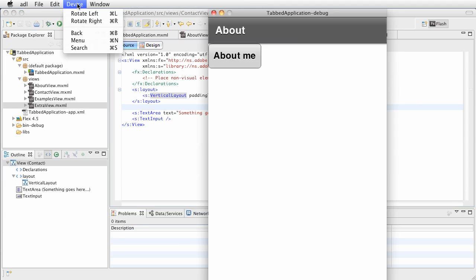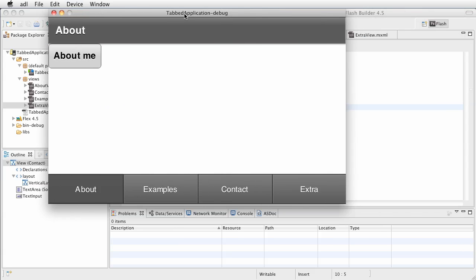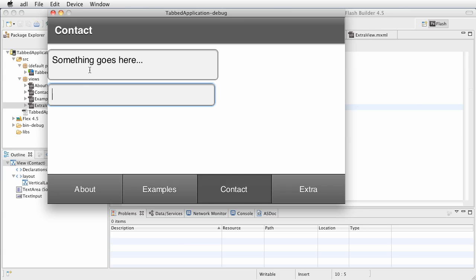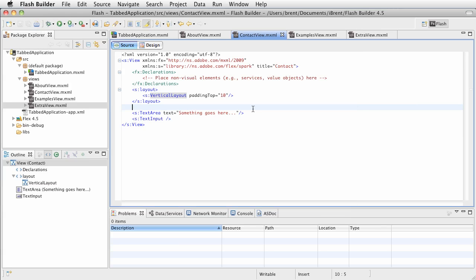All right, let's go ahead and switch this. Rotate left. Get that over here so you can see it. Examples, contact, something goes here, and extra. See how that works? All right. Very nice, very nice. Okay, in the next tutorial, I want to talk about some things that are specific to the tabbed applications, which are hiding and showing the tab bar. All right.